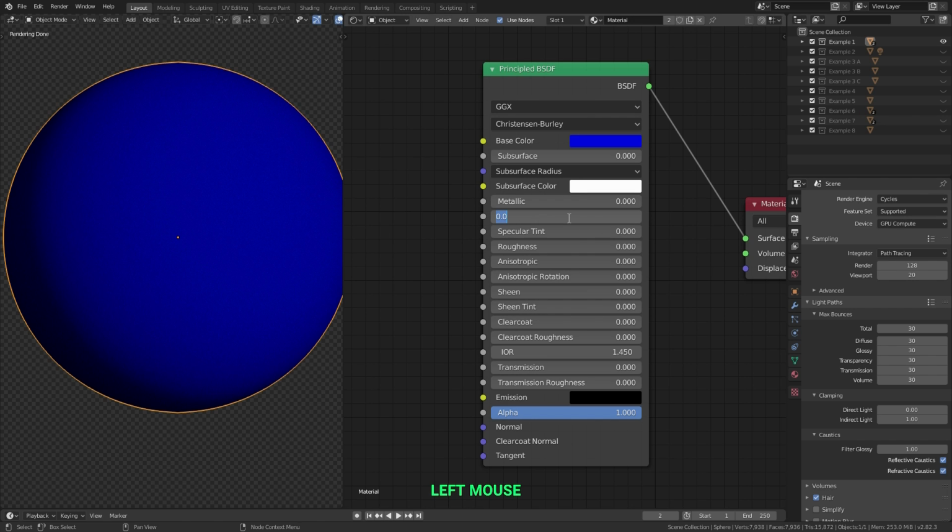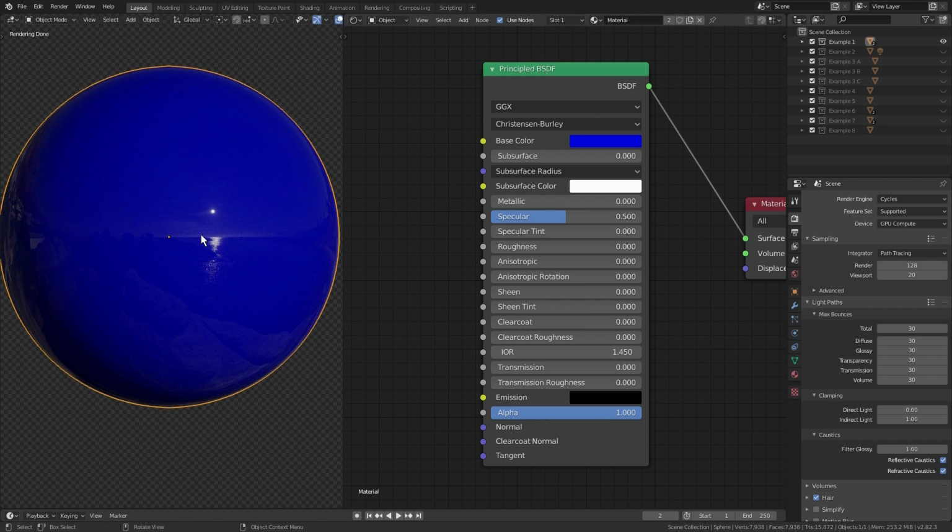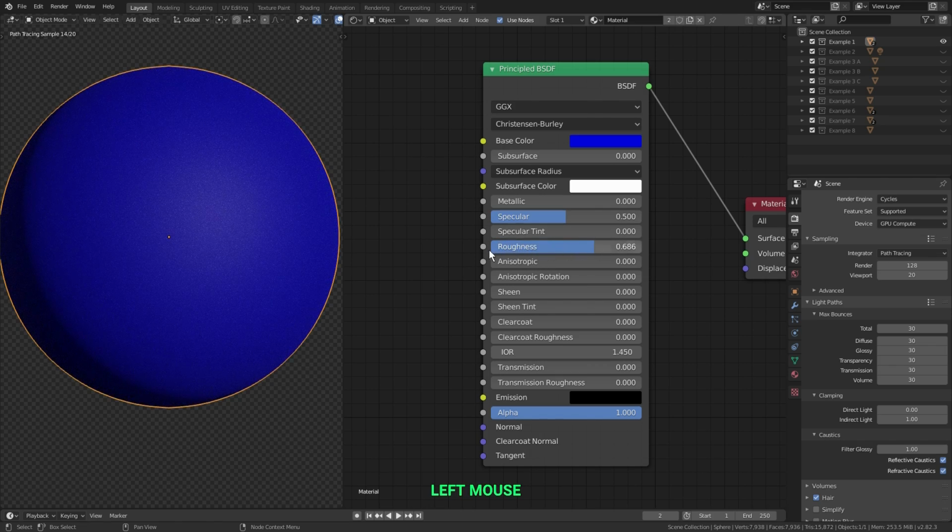Alright, let me reset specular back to 0.5 so we have our basic dielectric material again. Now just a quick note on dielectric materials. If you have a really rough surface, you might be tempted to turn specular all the way down to 0 so you just have a diffuse layer. A more realistic way to approach this though is to keep specular where it's at and increase the roughness instead.